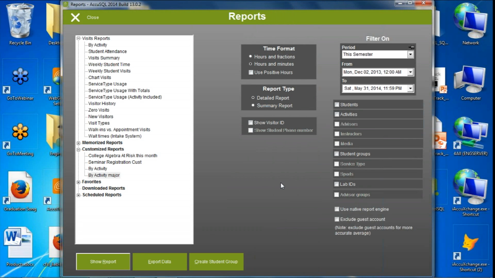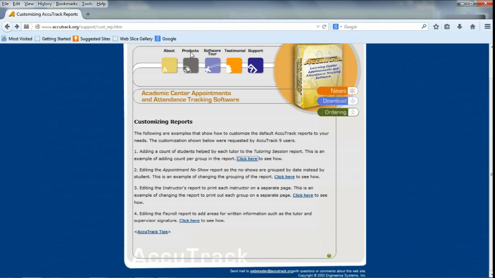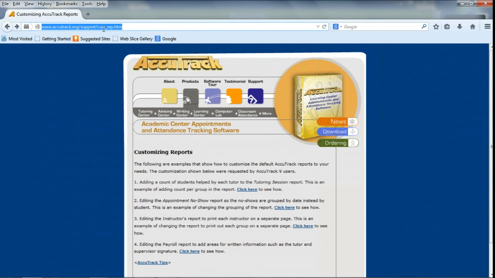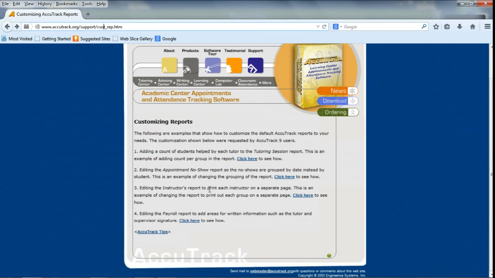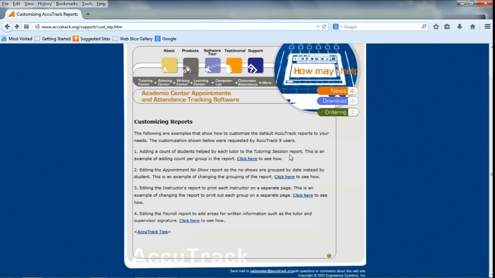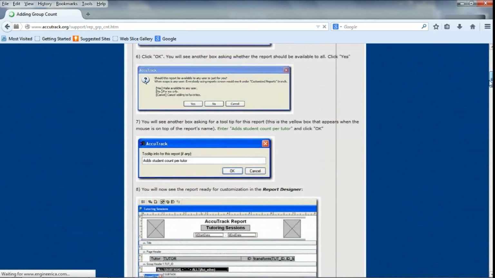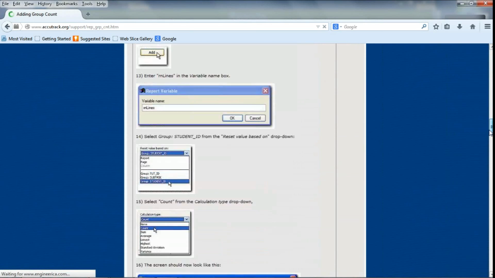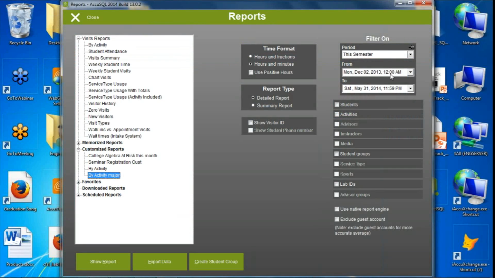But as you can tell, it's kind of awkward to work in. It does have some power to it, though, and I want to show you one thing on our website. This is our old website, actually. But here at AccuTrack.org/support/cust_rep.htm, I have some examples here, step by step, of the power that is available in that report editor. For example, adding a count of students helped by tutor or tutoring session. If you click on these various ones, I have step-by-step instructions with screenshots of exactly what you can do to customize the reports accordingly. So if you're feeling ambitious, I would recommend you go out there and take a look at that.